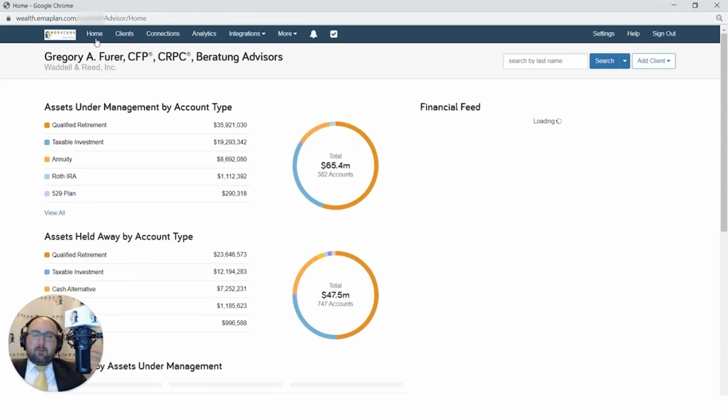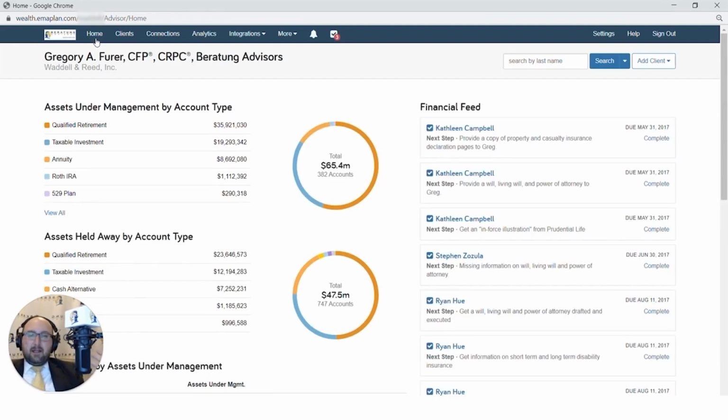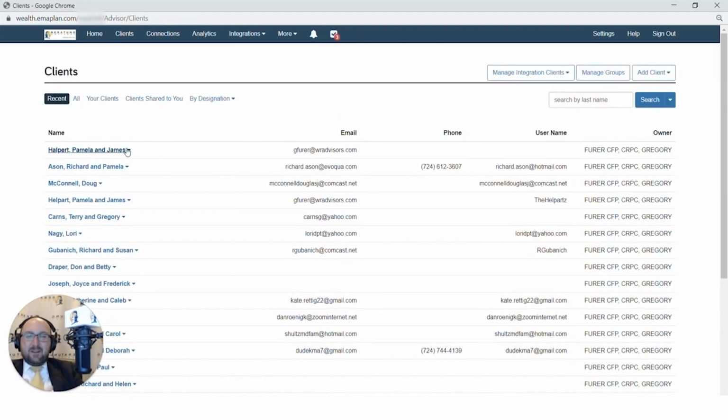And so if you have to restart eMoney in front of that client, guess what's going to end up happening? Your client's going to see all of your assets under management. They're going to see over here in your financial feed client names. And then if you go to search for them, they're going to see other client names. Or if you click how a lot of people do, just because you're used to doing, you click on clients, they're going to see a whole bunch of clients' names. That's not great for client privacy, and that's not a great way to build trust with clients.